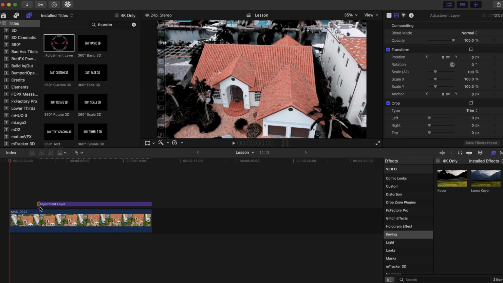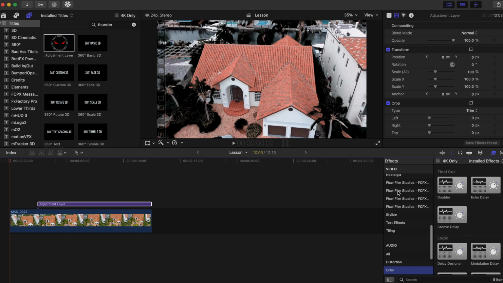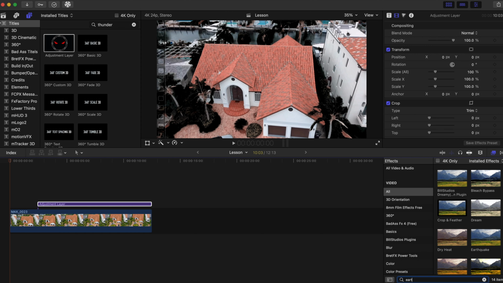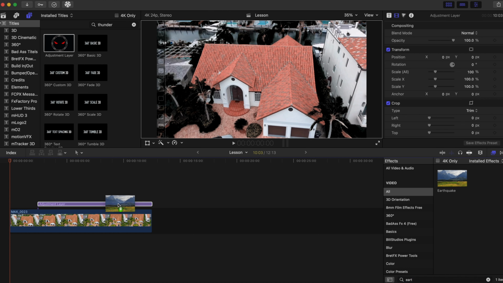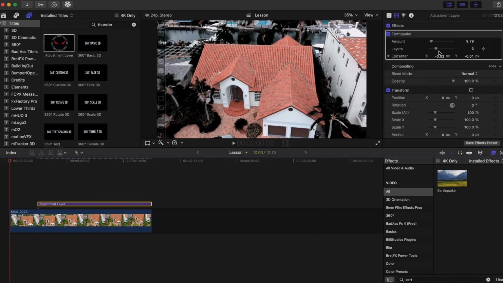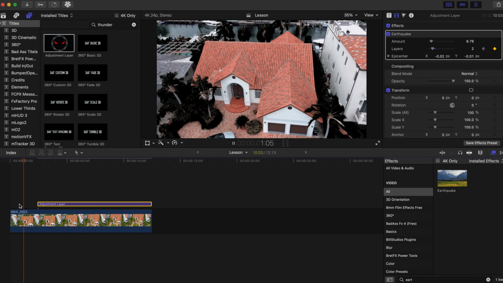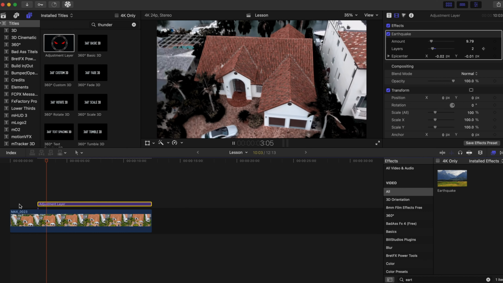And we are going to add an earthquake effect to the adjustment layer. So you can just type that into the effects, earthquake. Turn the layers down if you want, but let's just see how this looks. Looks pretty good so far.